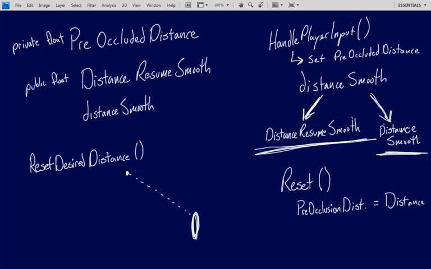If desired distance is less than pre-occluded distance, so that would mean that desired distance would be somewhere like here, while pre-occluded was still lagging behind. If this is the case, we know we're in an occluded state, and we need to start checking. We've got to be careful about using occluded state. This is true. Our camera, we know that we're occluding. Our camera was occluded, and we haven't reassigned the distance that we really wanted our camera to be at.